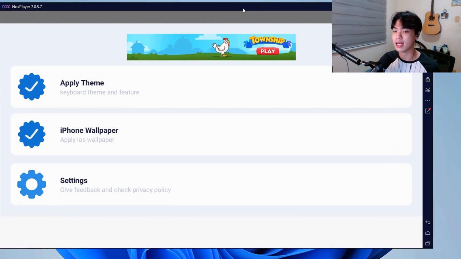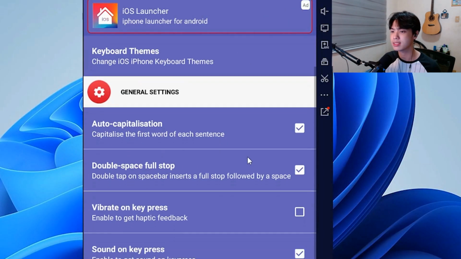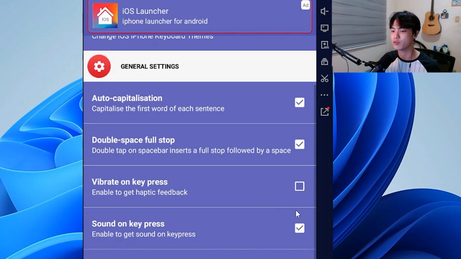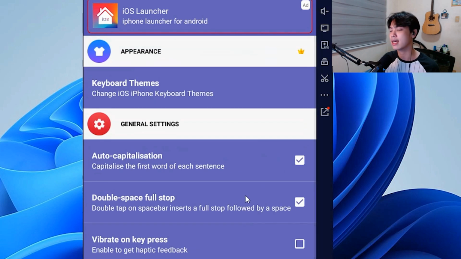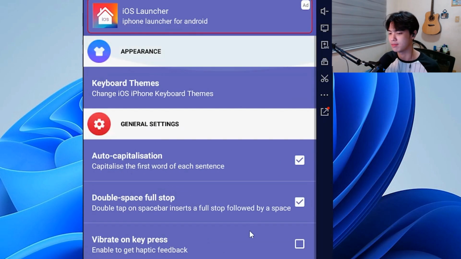Now that we're good, we can actually customize it. We can apply a theme on the keyboard. As you can see, if we go into the appearance, we can go down here. We can modify it, vibrate on key press and so on. We can do the sounds just like the iOS. And of course, you also have the keyboard themes. Now, on iOS, there's only light and dark. But since this is Android, they have added some more. But we're not talking about the keyboard here. Let me just put it on dark because I love dark mode every single time.